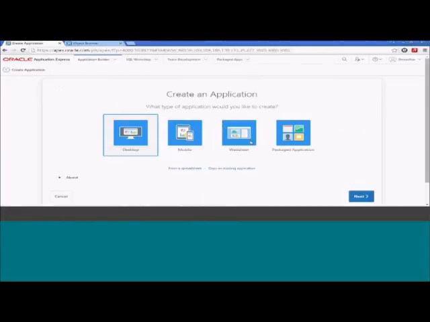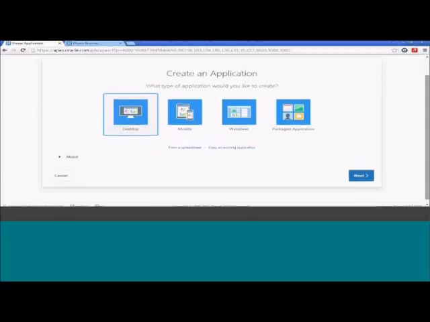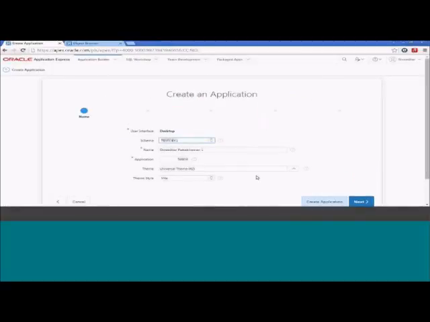So here you're given these options of what type of application we want to create, whether it's for the desktop, whether it's for the mobile, or is it going to be the web sheet. According to the type of application you choose, it will automatically set the theme. So that is why this step is required. I've clicked on desktop application, and it has defaulted the schema, and it has given a default application name.